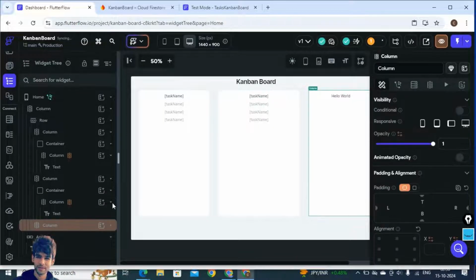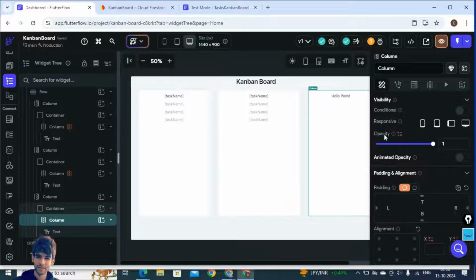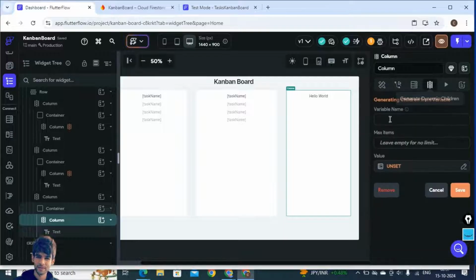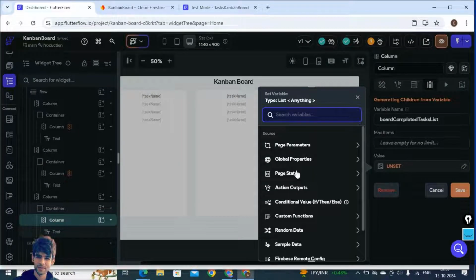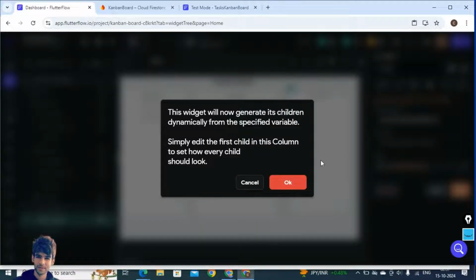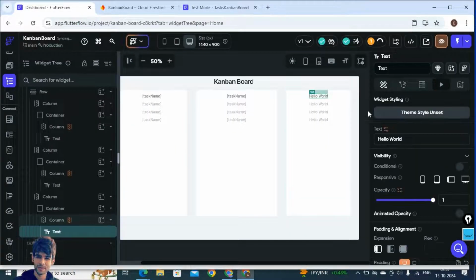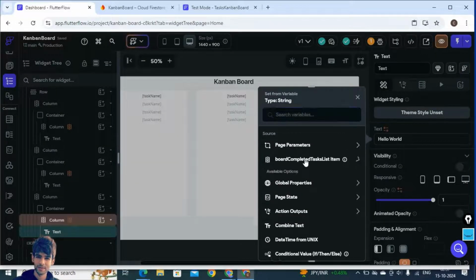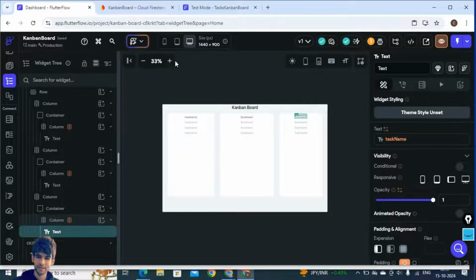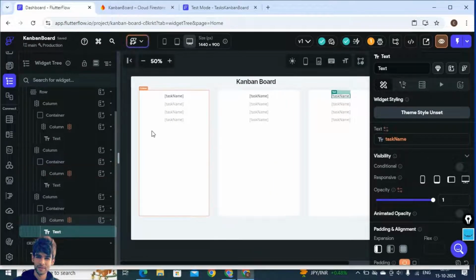Now for the third column as well, we will generate the data dynamically. Let me select this first, and let's generate this data dynamically and give it the name board completed tasks list. Here inside the page state, you can select this, confirm this and save this, and let's select this, board completed task list item and task name. So we have all the three columns, and data generated from the backend will appear here.